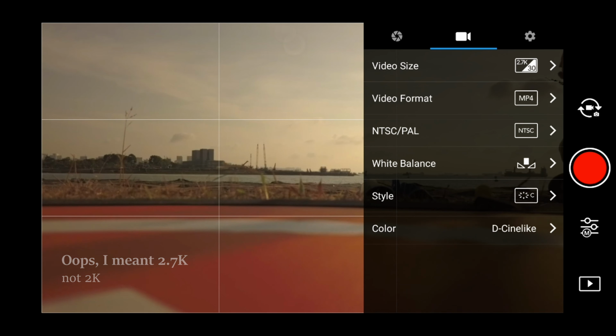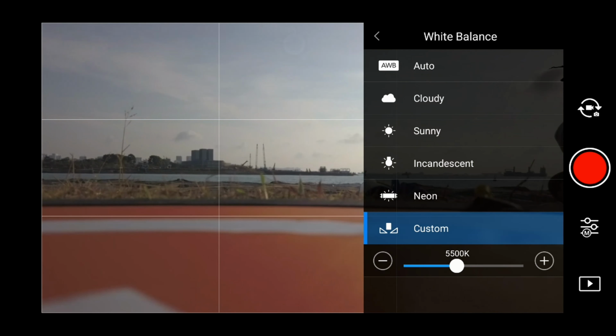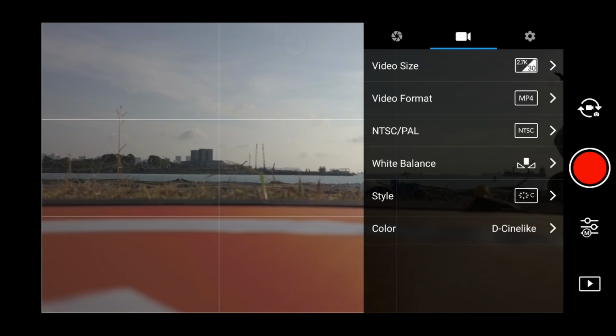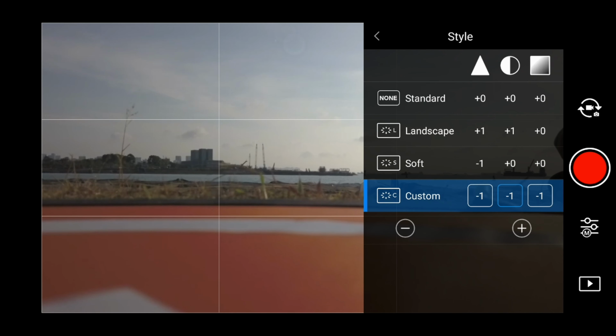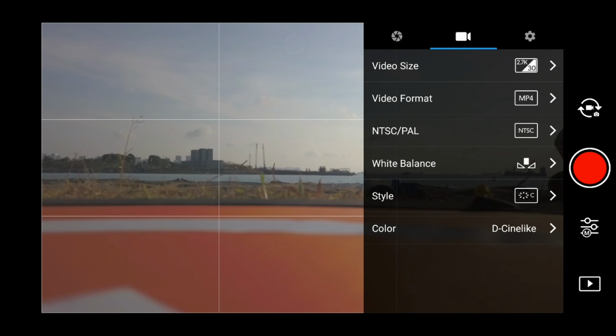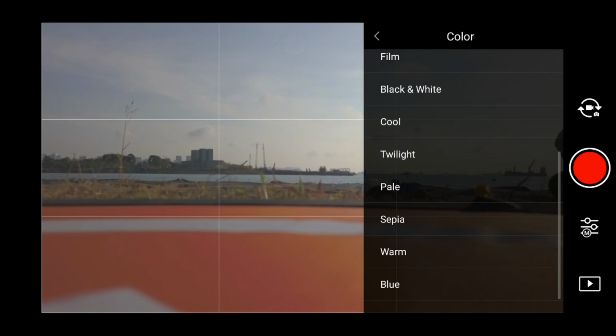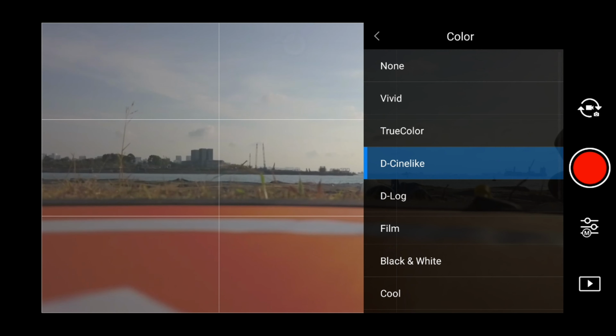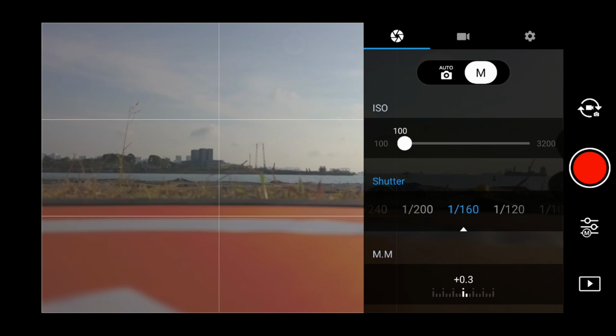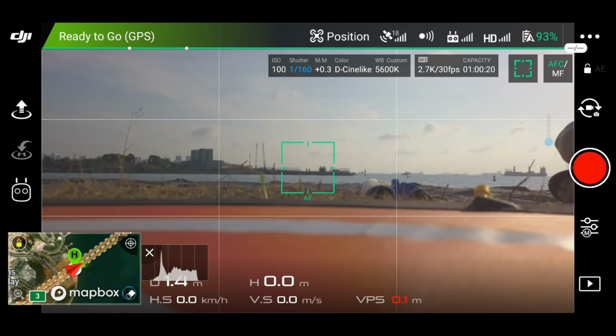I'm setting to NTSC. And the white balance, custom white balance, okay, about 5006. That's it. That's for white balance. For the style, I'm going to try with -1 for the sharpness. For the contrast, I'm going to try -3 for the saturation, put it to 0. And the color, I'll just choose, okay, there's nothing much, just to choose the Cine Light. That's it.